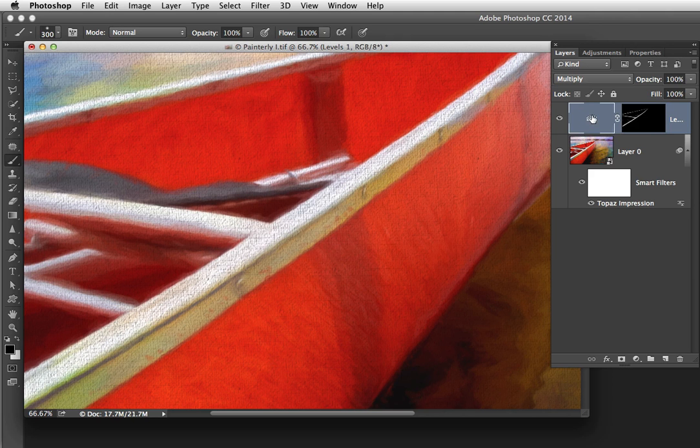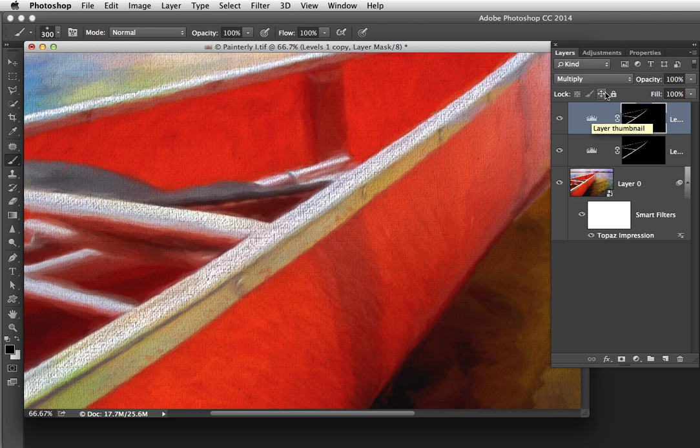If it doesn't hold them back far enough, just press Command or Control J, and it's going to duplicate your levels layer and knock them back even more. Now let's say I knock back too far, so I'm going to scrubby slide over the word opacity and set this where I actually want it, which is right about there. Those two layers took me from here to here.